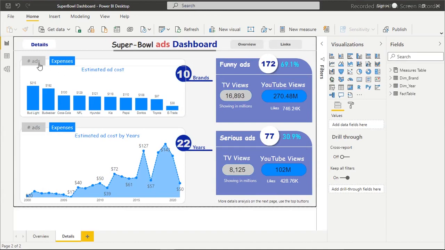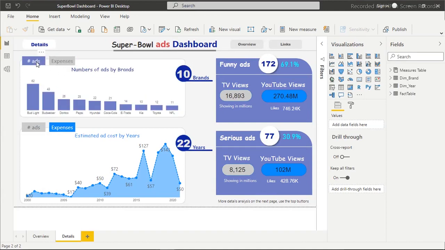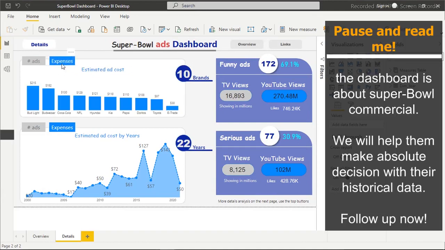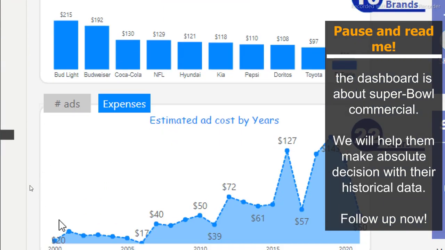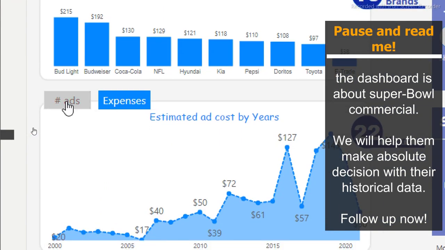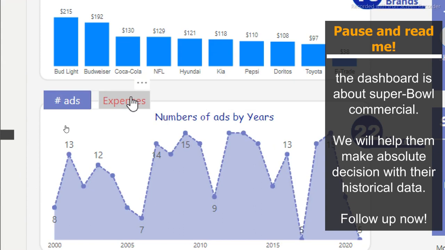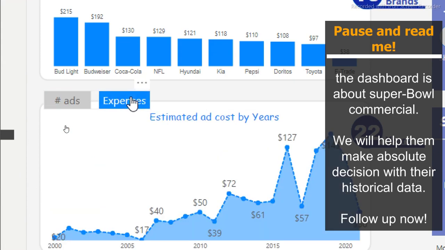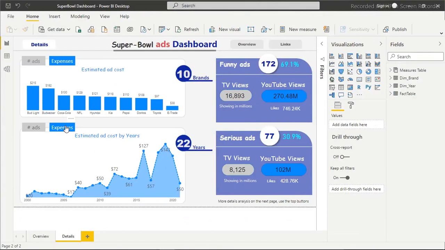Here we have this chart that we can switch from one chart to another in a single visual. Can you see that right now? It's very interactive. If I click on this ads and expenses button, this is what we're going to have. Very awesome. If you want to learn how to create this, stick around and let's see how to do that from scratch.